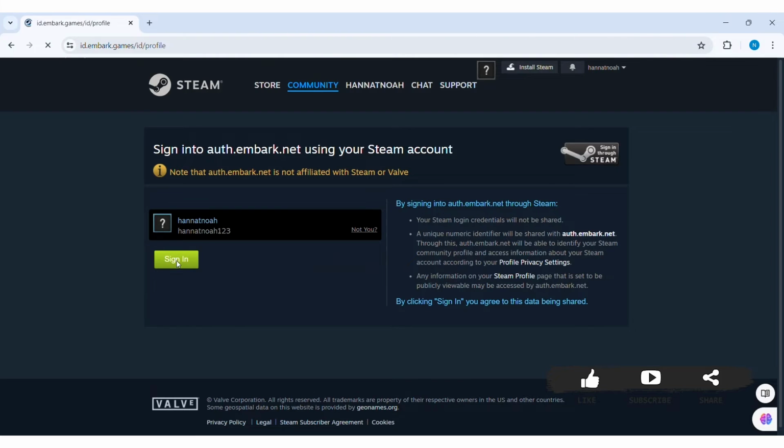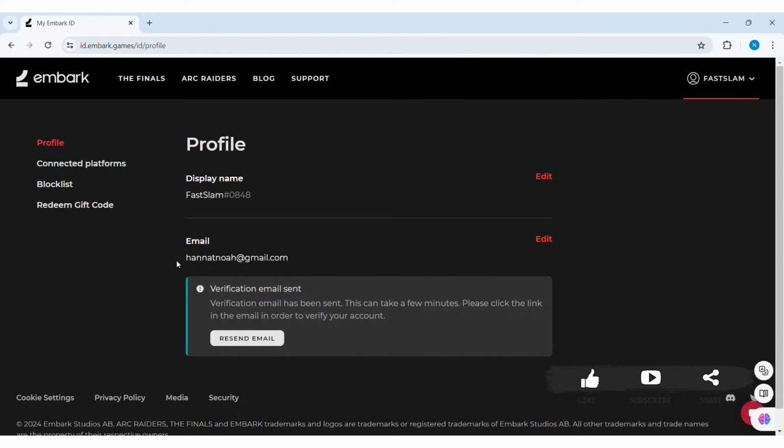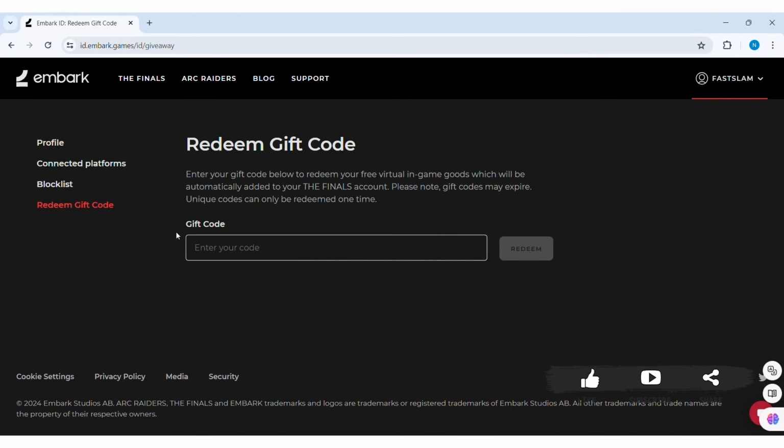After this, you'll be able to log into your Embark account. Now here you can see your profile. Now on the left side, you can see redeem gift code option. Click on redeem gift code. After this, it will take you to redeem gift code page.